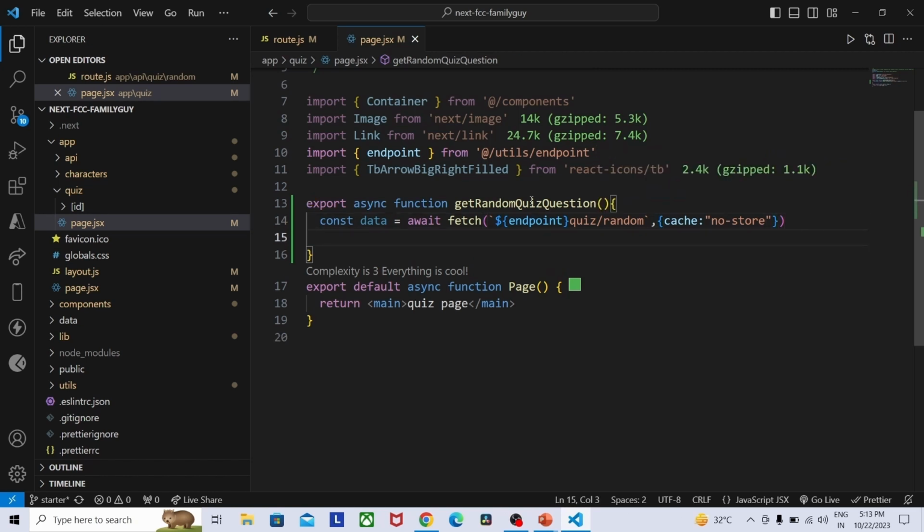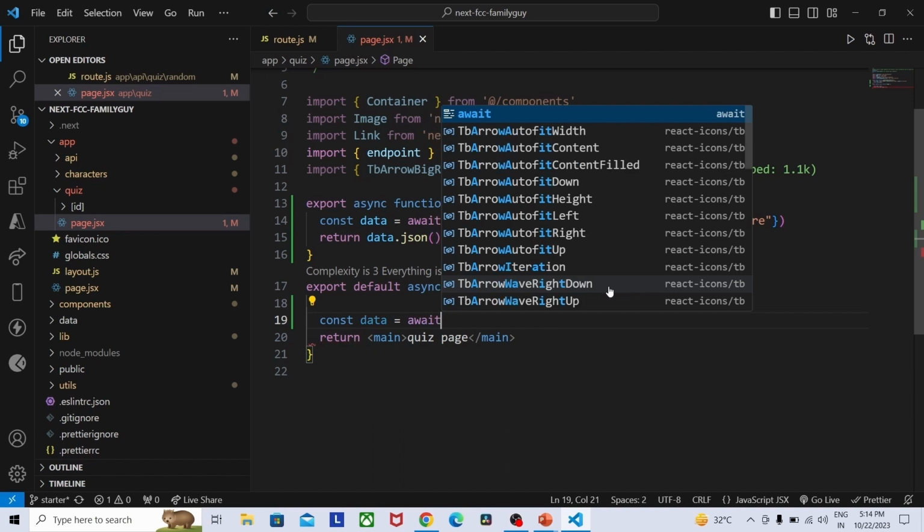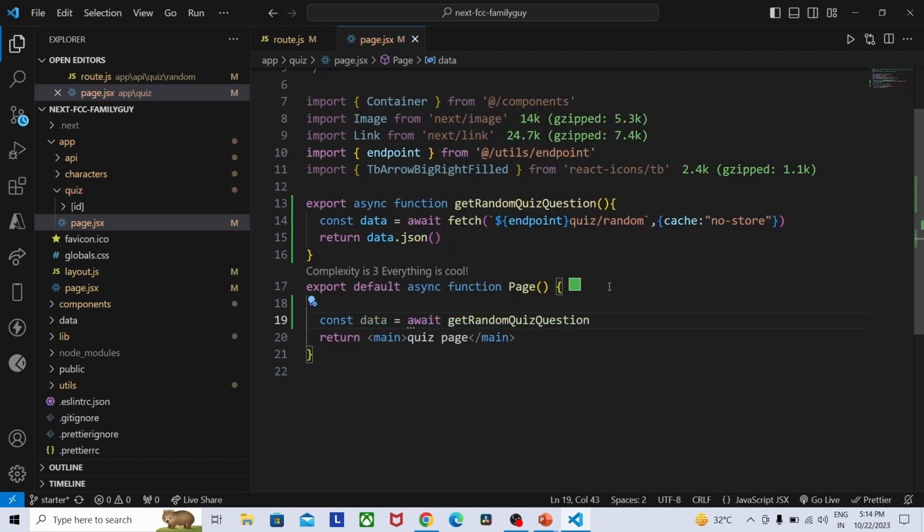This means catching will not be happen here. Next, return data dot json format. We are going to call the datas in the page function. Again constant data await get random question function. This function will be called, and here data will be returned.